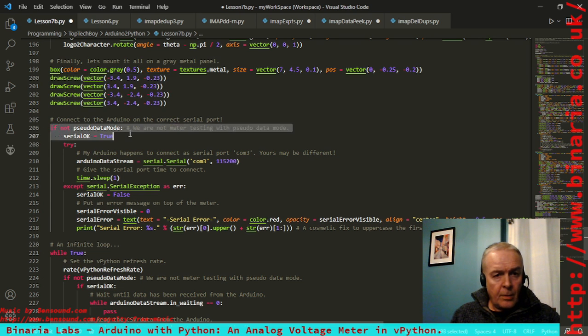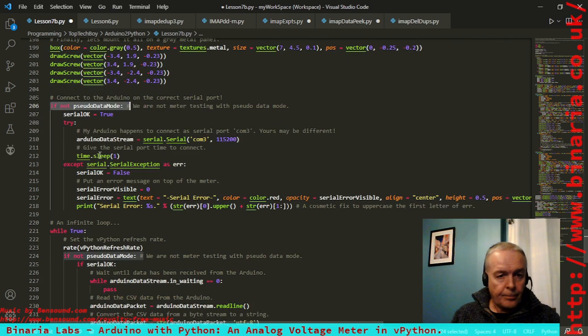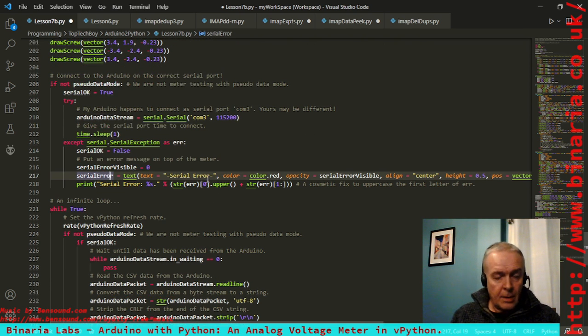If I'm not doing real serial and I'm playing with my pseudo data, I've wrapped it up so that it doesn't even try to open up the serial port if I know my Arduino isn't there. If I'm trying to use the Arduino and the Arduino actually isn't there, then I'll get the serial error. It flashes up in front of the screen. Now it's not over a meter, it's over everything.